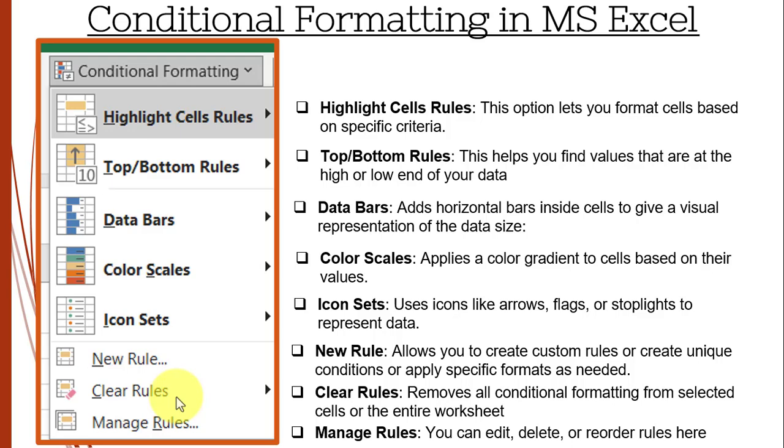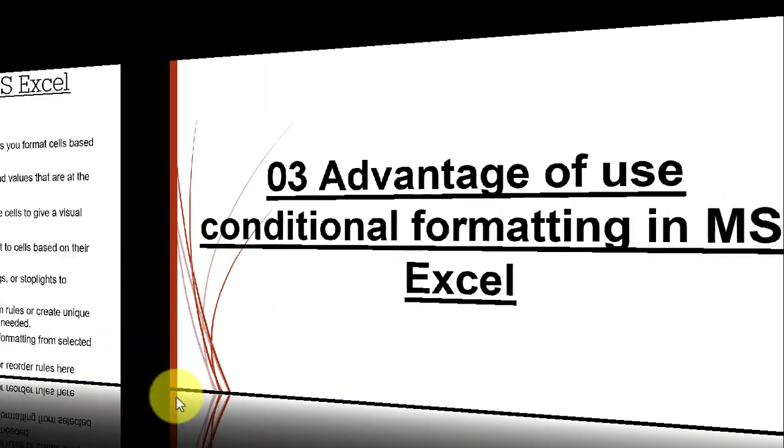The next one is clear rules. If you want to remove your conditional formatting from your selected cells or the entire sheet, you can use clear rules. Manage rules means if you want to edit, delete or reorder your rules, you can use manage rules. So these are the 8 major elements in conditional formatting in Microsoft Excel, right?